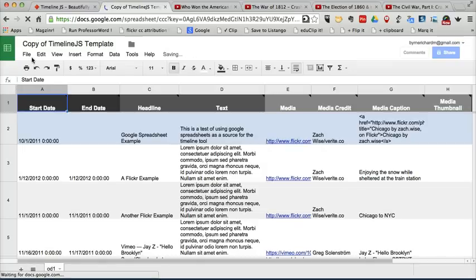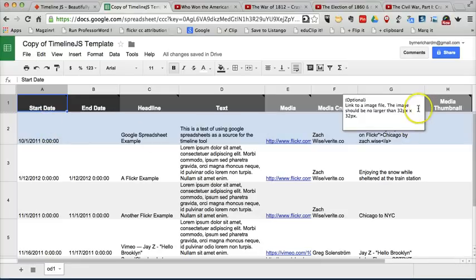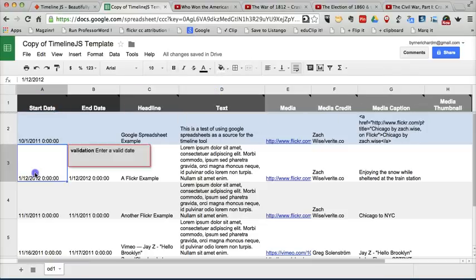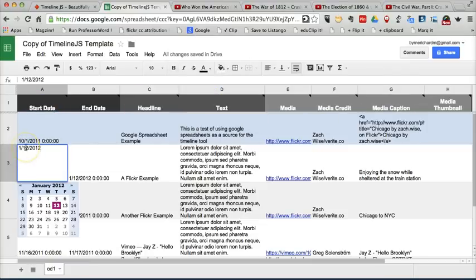Now we'll edit the content that's going to appear on the timeline. You do not want to change anything in this top row, and you don't want to change any of the column headings. Let's put in a start date here. You do have to use month, day, year format. So I'm going to do something about the American Revolution. So I'm going to say 4/19/1775.